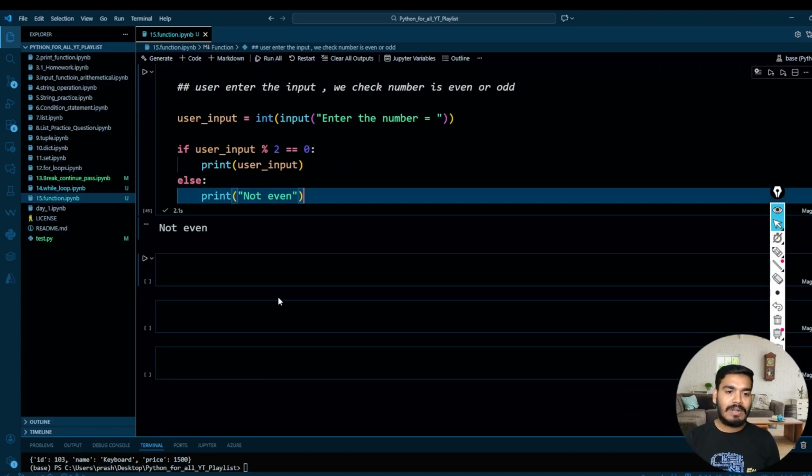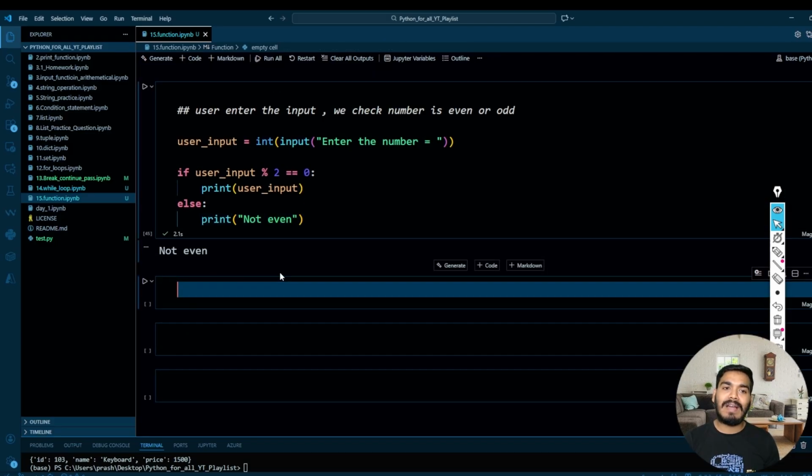So now let's try to understand how we define a function. In Python, a function always starts with the def keyword. Whenever you write this, you are going to define a function. After def, we write a name, and that is the name of your function.